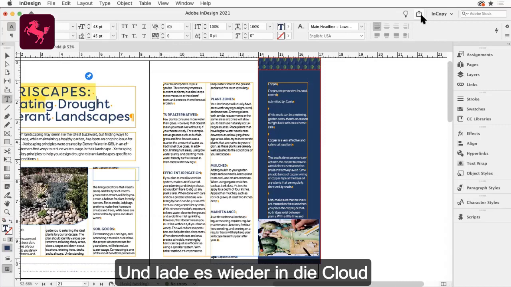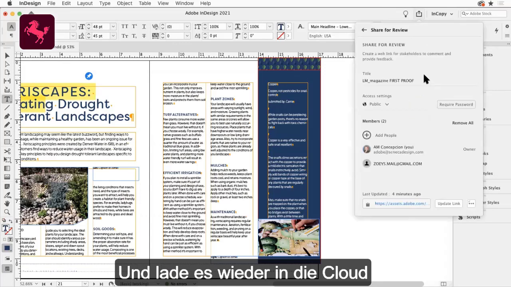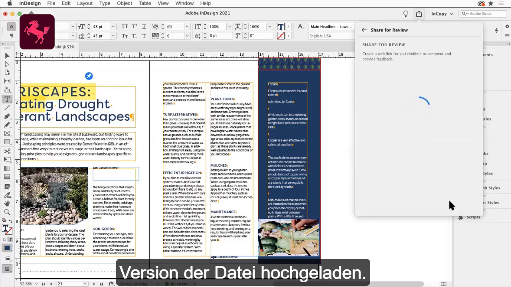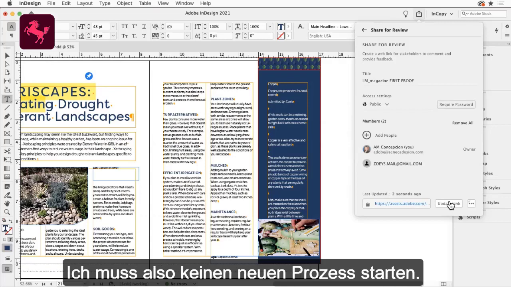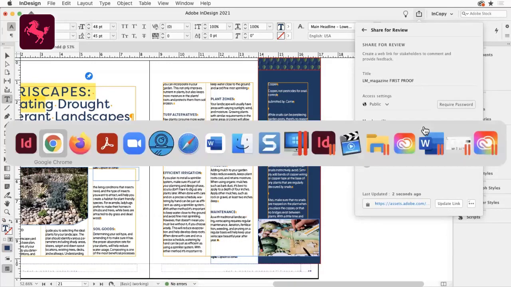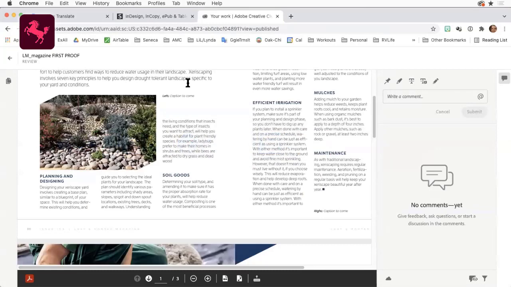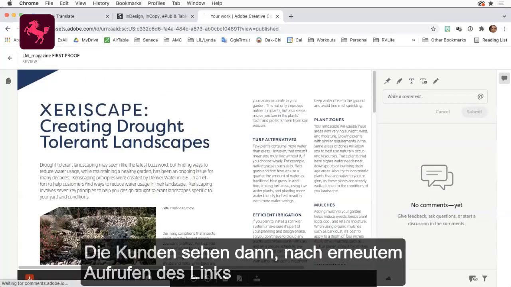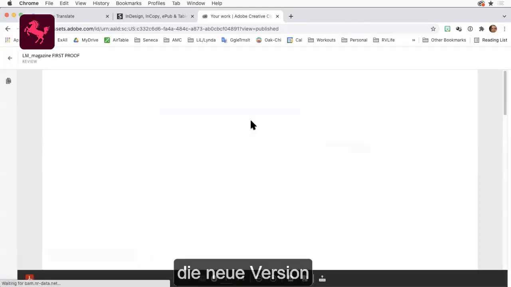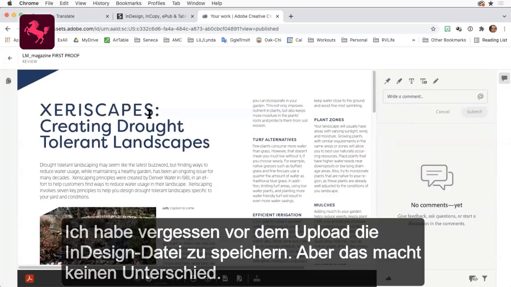Let's make one change. I'll say, there you go, like that. And I'm going to go up to share for review, and I'm going to say update the link. So this pushes a new version of this layout to the InDesign cloud. I don't do a save as version 2 and start all over again. I just keep pushing this up there. I could also rename it second proof, third proof. And then in here, your clients will need to update the browser window or revisit it. And I didn't save it in InDesign, but I guess it makes no difference. See? So you just push new versions as they go.